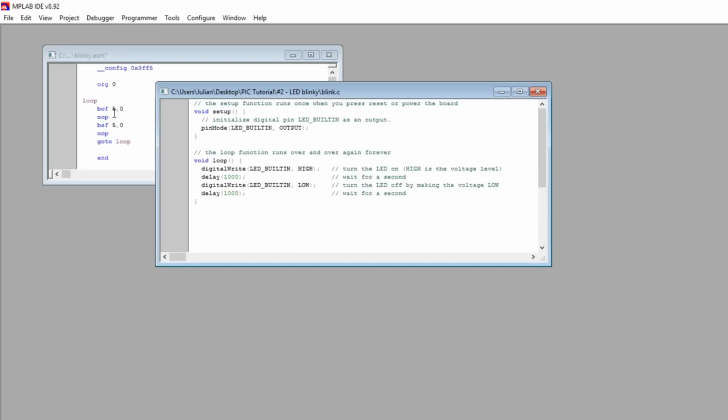Now we've got that here with our BCF, no op, BSF, no op. And the go to, which we've had to put in, is implied here because it's in the loop function. So what are we missing? Well, we're missing this bit, setup, pin mode, output. We haven't set the PIC's I/O pins to be outputs, and the default is that they're actually inputs.